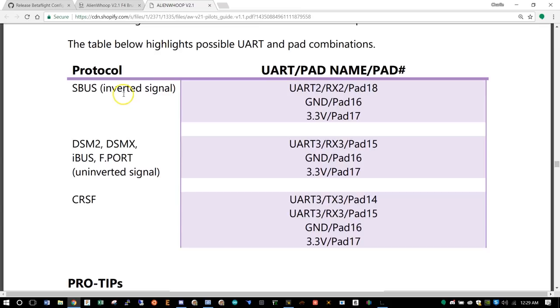So we used an S-bus receiver. An inverted signal from the factory, Futaba and FrSky inverted their signal. So you need to uninvert it, and the F4 isn't capable of it. F3, F0, F7, all capable of uninverting the signal, but the F4 can't. So we have a little external chip. It's one way, so you can't use that for F port or some of the fancier protocols. And that's UART2, pad 18.